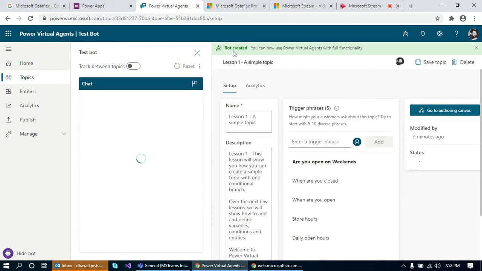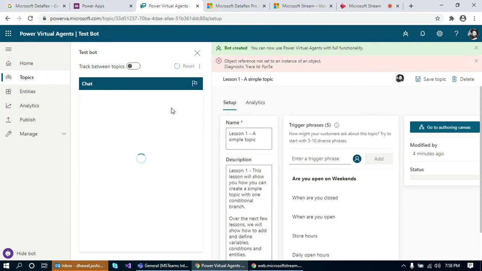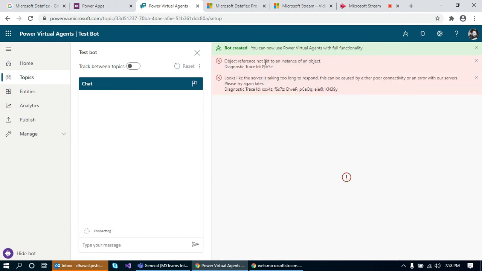So here, as it was in the background, it was completing the steps to create the bot. Now I got the message that the bot is created. So it is saying that you can now use Power Virtual Agents with full functionality. Okay. So if I want, I can save this topic. Okay. Oh, I think it gives some error.